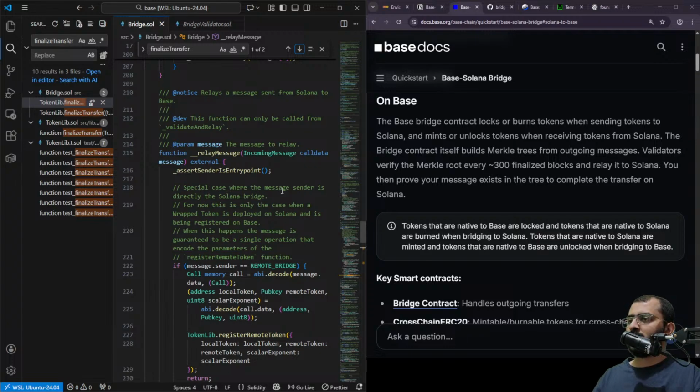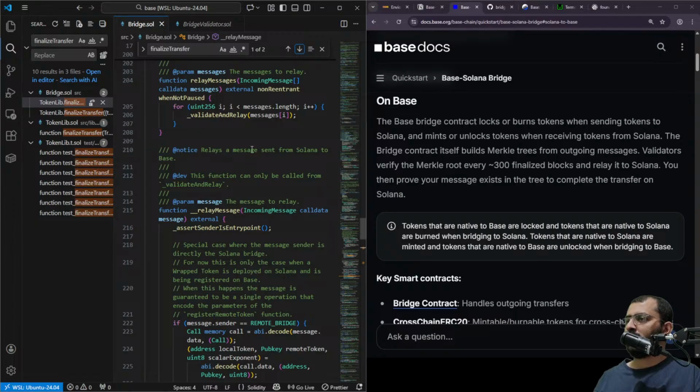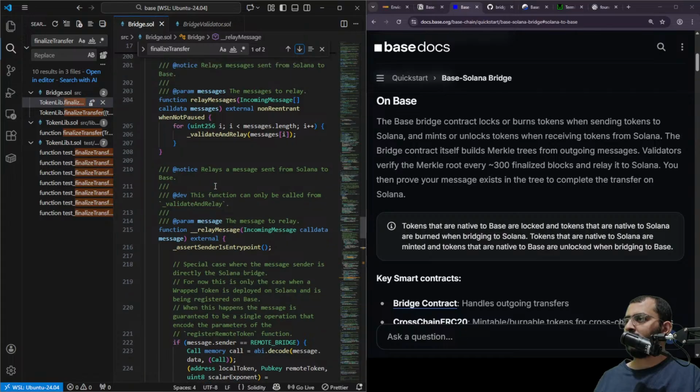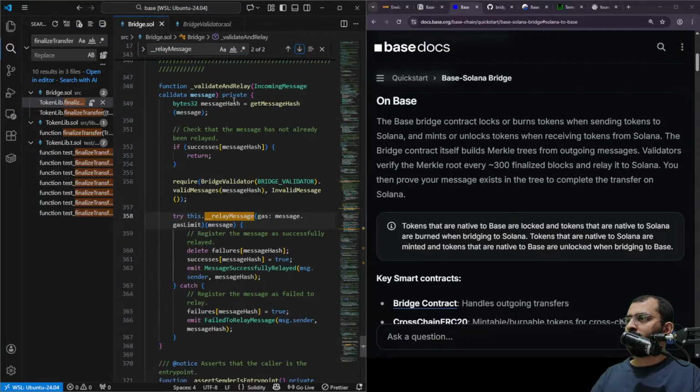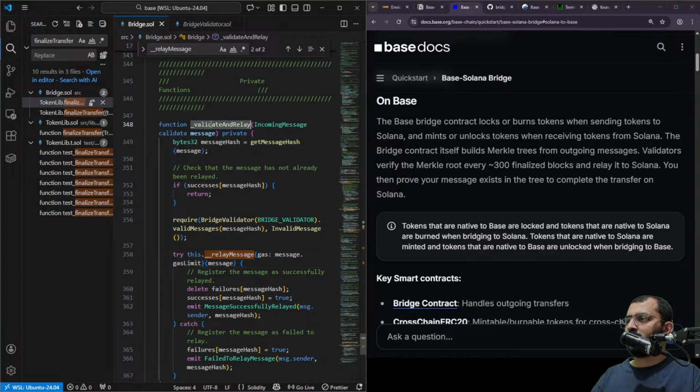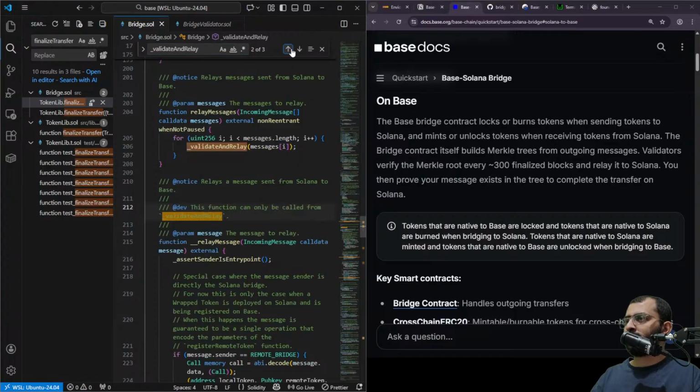Special cases where message sender is directly the Solana bridge. Okay, no, I want to read this. Relays message from Solana to bridge. Dev: this function can only be called from validate and relay. Let me copy this. Validate and relay. It's private. Relay messages.